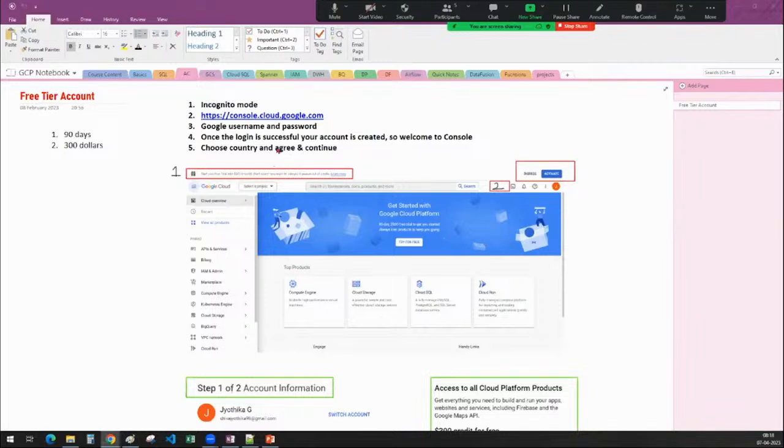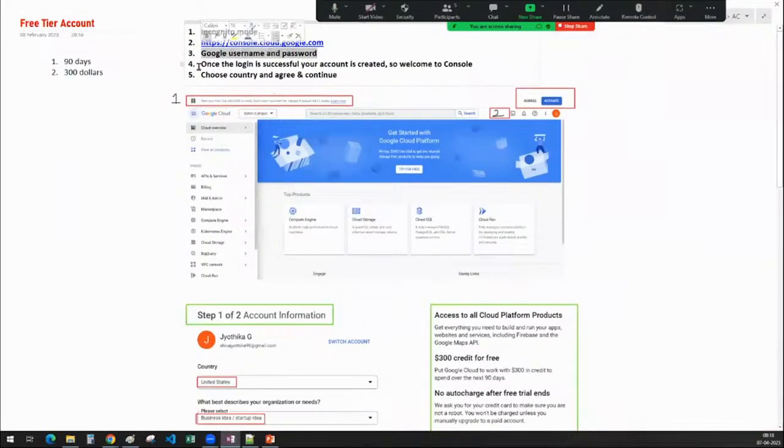Okay, so you go to that particular website, you provide your Google username and password. Once your login is successful, your account is created. So welcome to the console. Choose your country, agree and continue. Okay, so at the top you will be able to see this option.